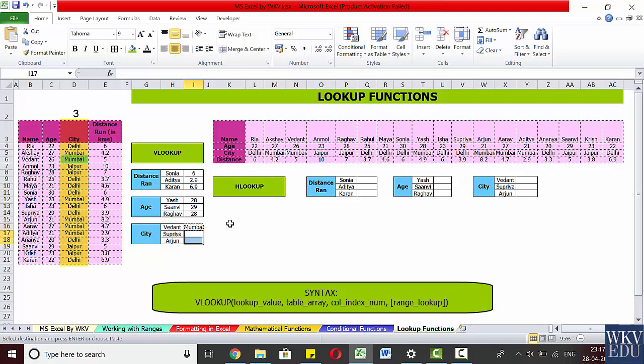Dragging this formula down, we can find that Supriya participated in the marathon from Delhi and Arjun participated in the marathon again from Mumbai. This is how the VLOOKUP function works.